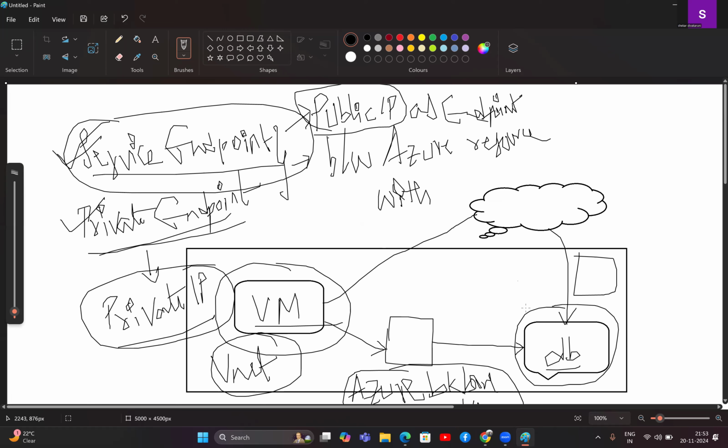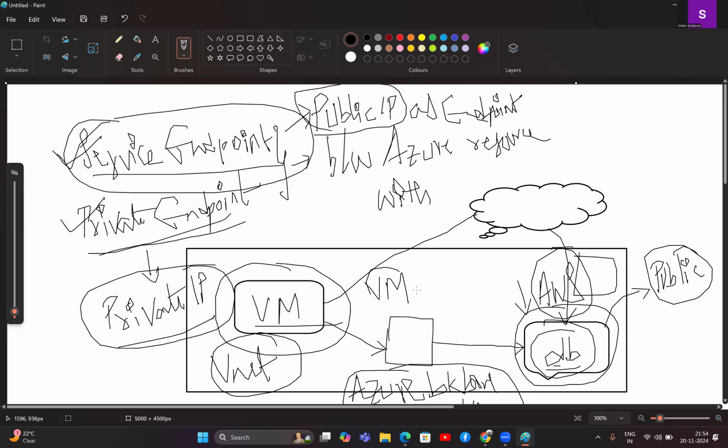Because databases are Azure managed, and they will have the public endpoints. Suppose my database is on the VM itself. Suppose this is my laptop. I have installed my database here. Then whatever you are saying, I don't need any service endpoint and I don't need any private endpoint. But these are the databases which are maintained by Azure, which will not be there in your network. So that is the reason why we are using service endpoint and private endpoint.